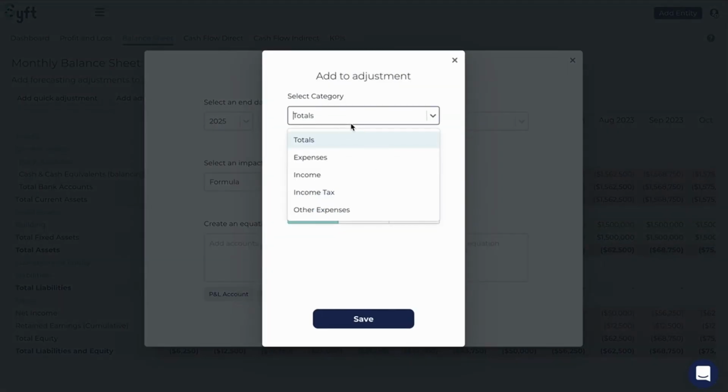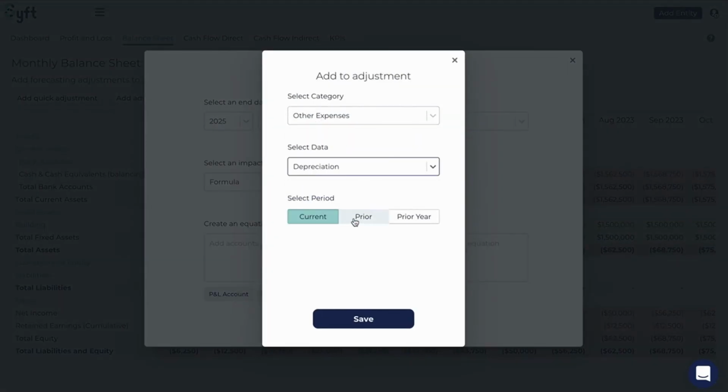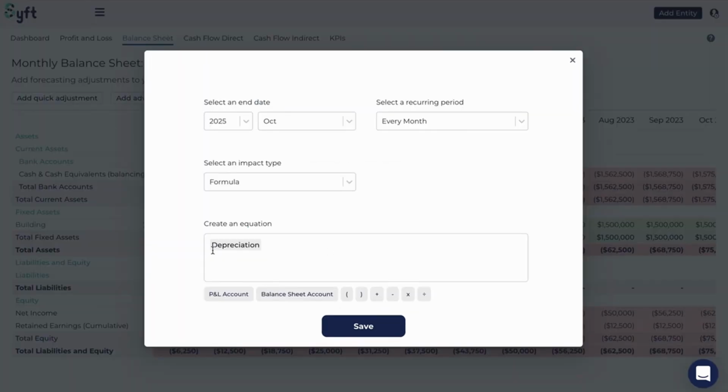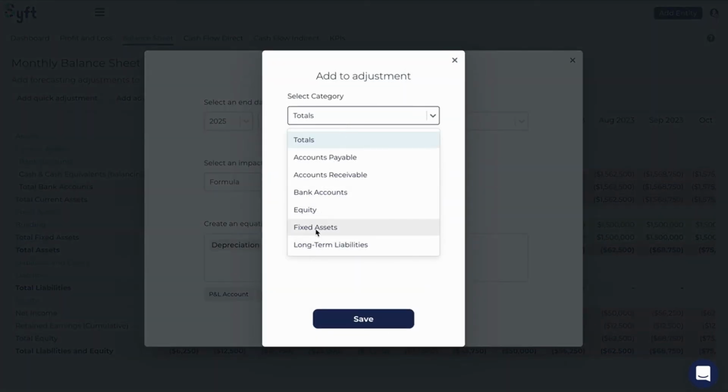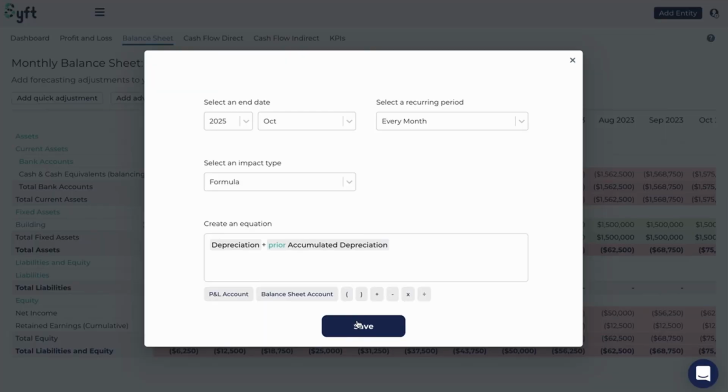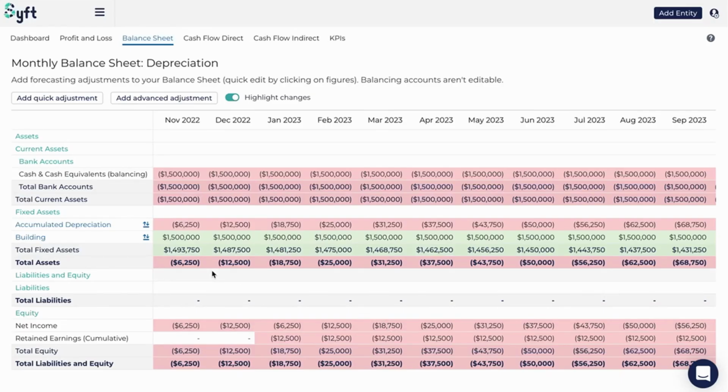So in order to do this, we're going to go expenses, depreciation, and we're going to go current depreciation. And then I would want to go plus prior accumulated depreciation, fixed assets. But this is an asset and this is an expense. So we just need to make them consistent. So I'm going to change the sign of my depreciation and click save. And now you'll see that my accumulated depreciation is increasing each month and that it's the opposite sign to my building, which is what I expected because it should decrease the value of my building. Here we can see the carrying value of our building. And that's how you can go and record a depreciation adjustment and accumulated depreciation in a forecast or budget.